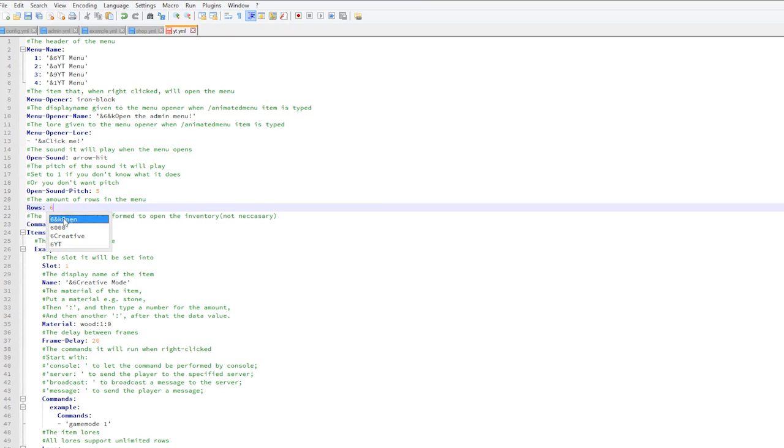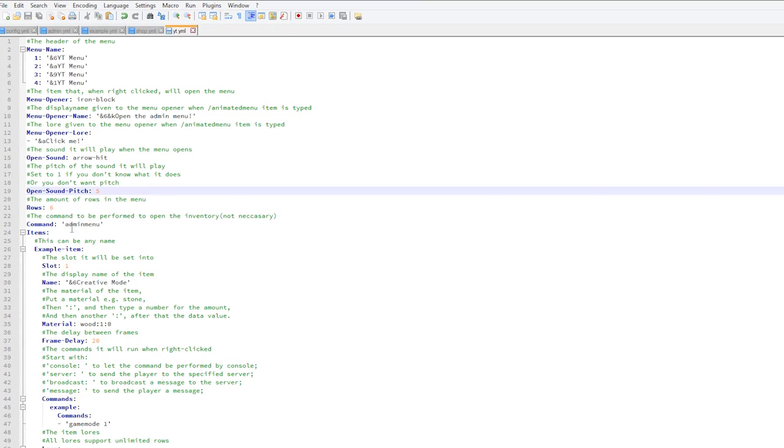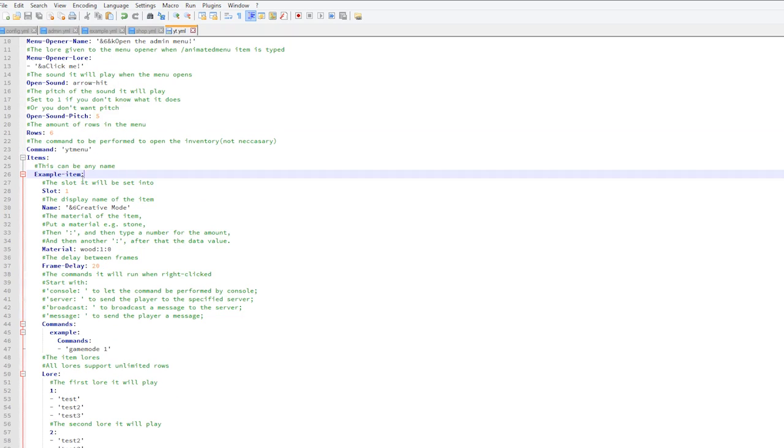Rows, let's set 6 rows, make it quite big, and the command to open it. You don't have to set this, but you can. So this is going to be YT menu, and the items. So in slot 1 is going to be test, like that.